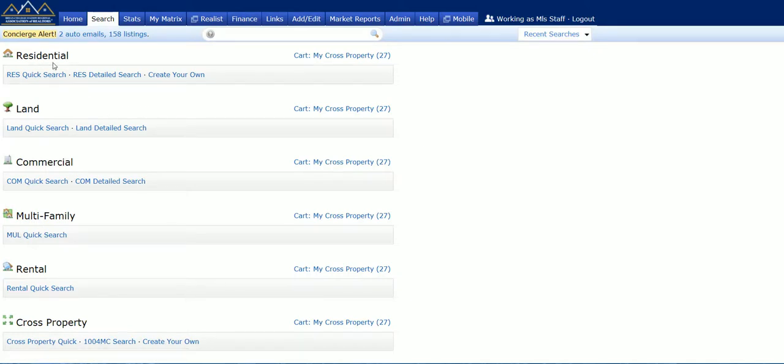So you could do a residential search, a quick search, a detailed search, or you can even create your own. With land, we have a quick search and a detailed search. Really the only difference between these quick and detailed searches is how much criteria is already on the first page. You can always add additional fields to either one of these. So they're interchangeable. Use whichever one you feel comfortable with.